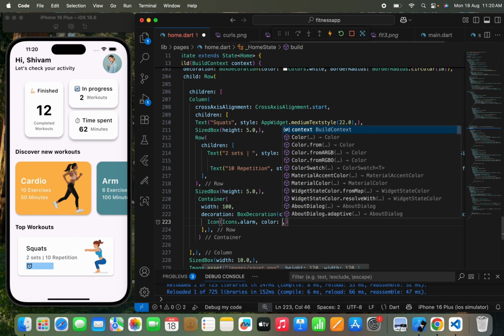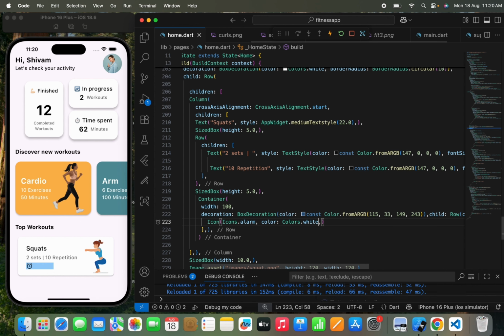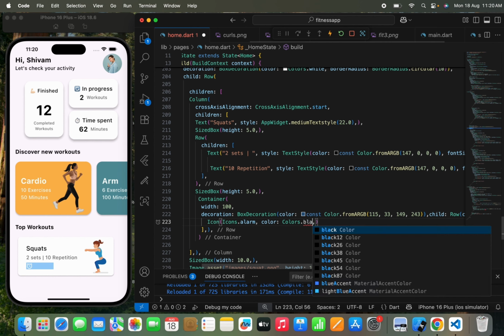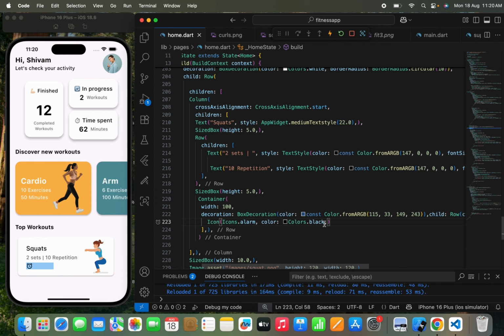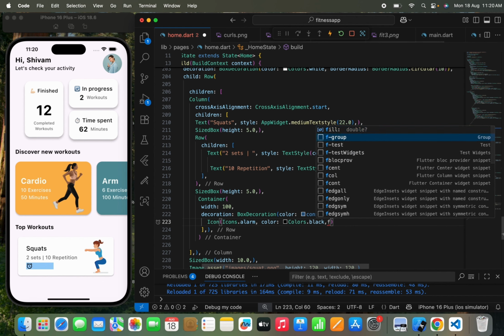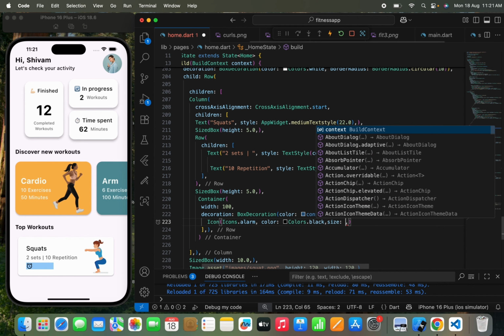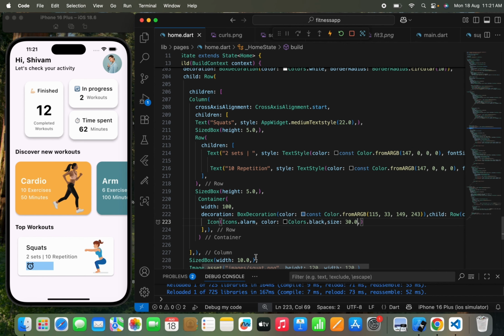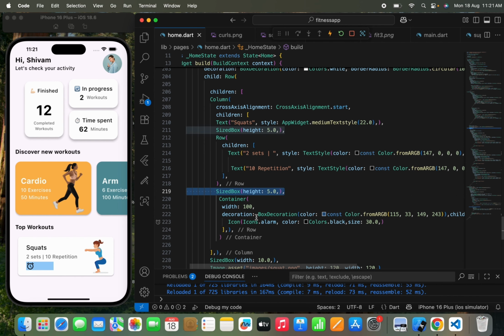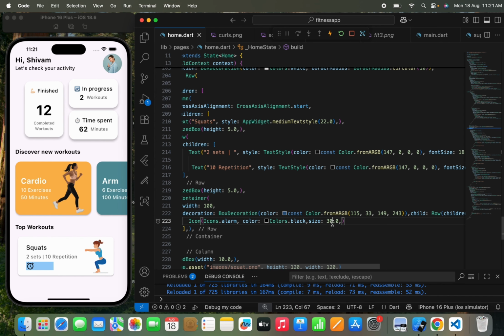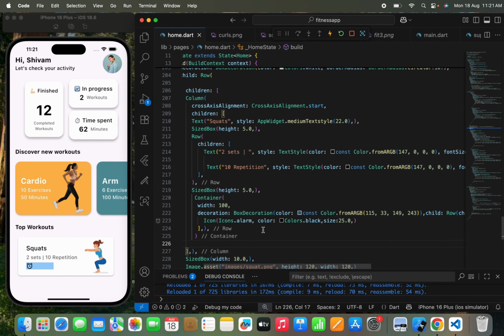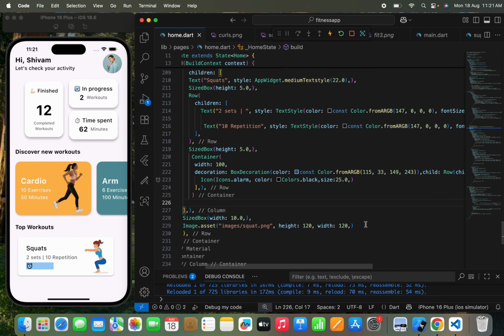We can pass the color, Colors.white, and white is not okay. Black was also cool, I guess. Yeah, we can pass black. We'll increase our font size. We'll just pass size 30.0, which will be enough. Okay, and we need to copy this SizedBox. Okay, I guess this much is done, and then I need to show how much time it is going to take.